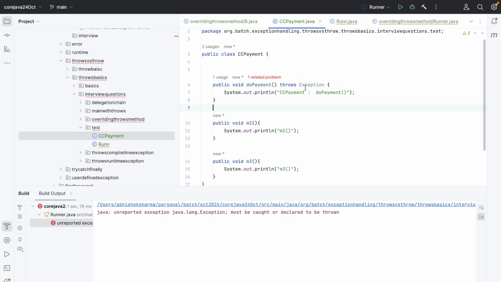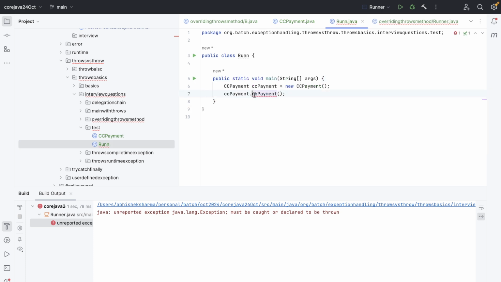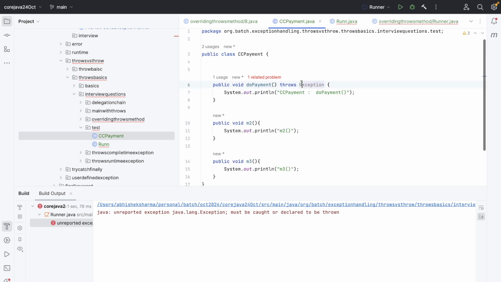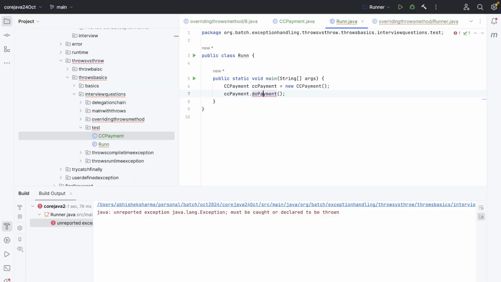It will not run, right? The exception is a compile time exception. It's shouting at the doPayment method in CC payment. I'm calling the doPayment method in the run class, so the responsibility to handle the exception lies in this class, right?